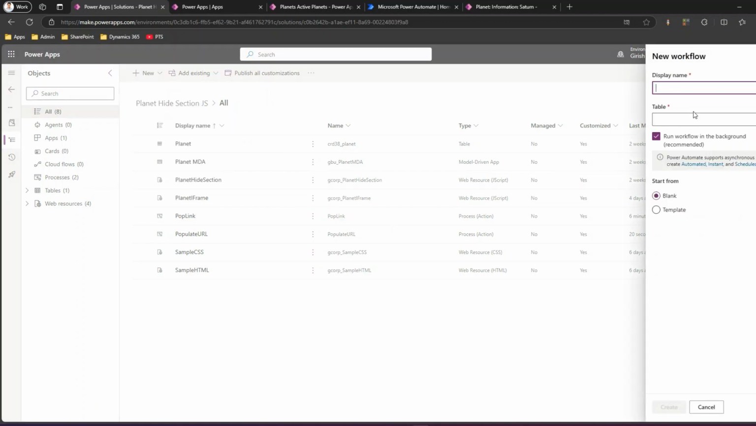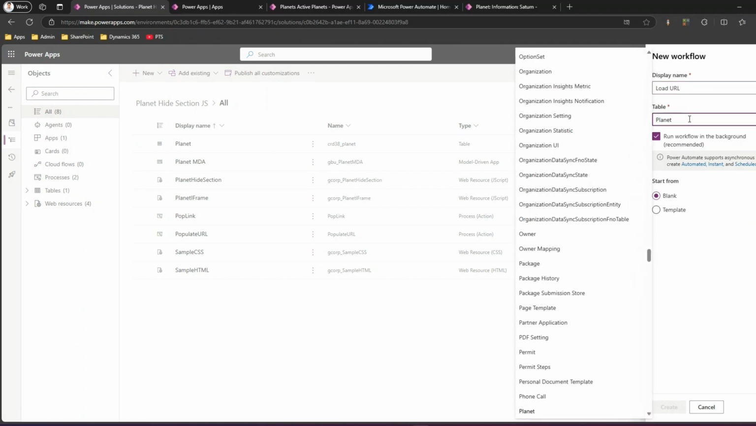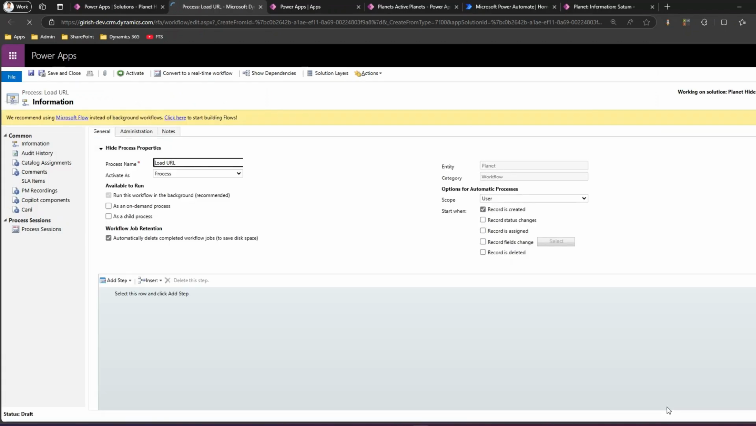The workflow name would be load the URL. The table which we want is planet. So I'll select the table planet, and run workflow in the background is recommended. This same action can be performed using Power Automate as well, but I'm showing you how to do that in a process. Once you click on create, it will provision a new workflow and you can decide when you want that workflow to be triggered.